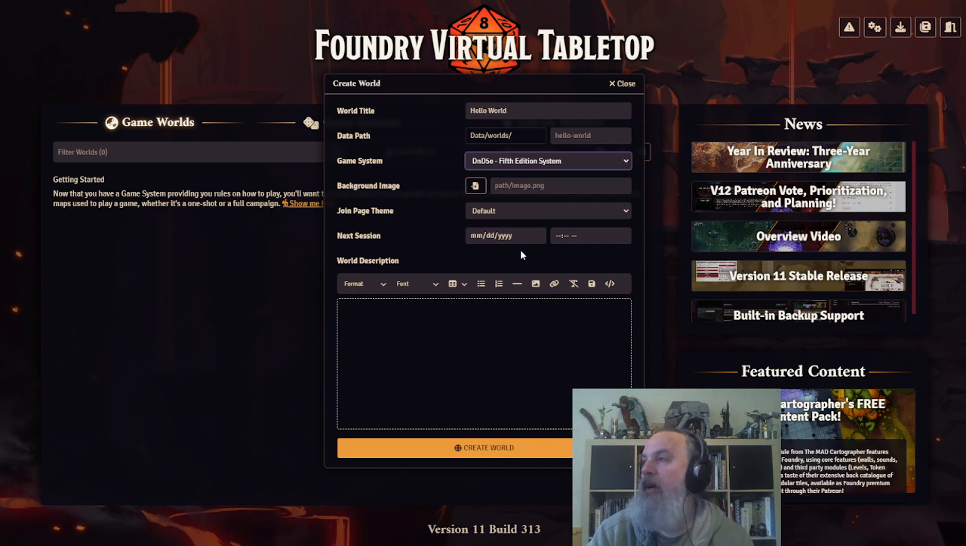Once you've created it, all the files that will hold the content for the world exist. And so you're not just putting the files into random places in Foundry. You're putting them into places where you know where they are, can delete them when you're ready. If your users, your players have perhaps less powerful machines that are going to have trouble running Foundry, you can switch to a minimal join page theme. You could also post your next game session, but that's not necessary. Give your players a little description. And hit the Create World button.